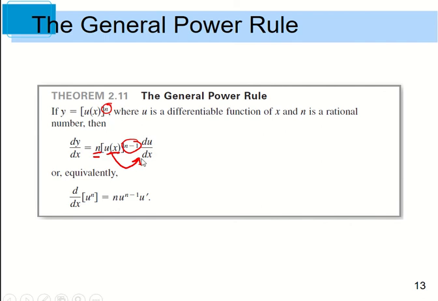I always call this the onion. Why onion? Because an onion has many layers. When we differentiate, we first differentiate the layer outside. After that, we differentiate the layer inside, and we multiply.